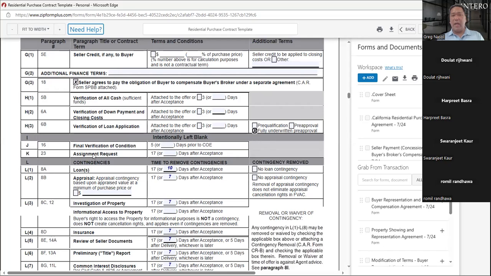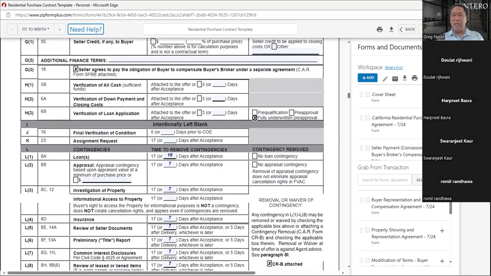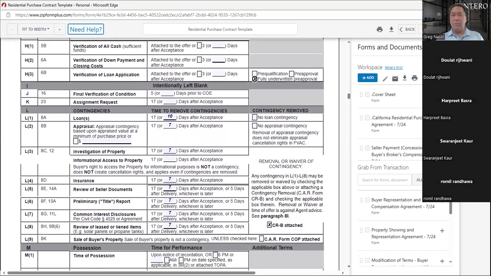Now, J, K, and L, I have certain days here that I want you to put as part of your template. You can always change this to make your offer stronger, or if you're removing loan contingency, check this out. You don't do this on templates; you usually do this in transactions. If I check no loan contingency, the number of days disappear. I remove appraisal contingency, the days disappear. So again, it's up to you what you want to do.